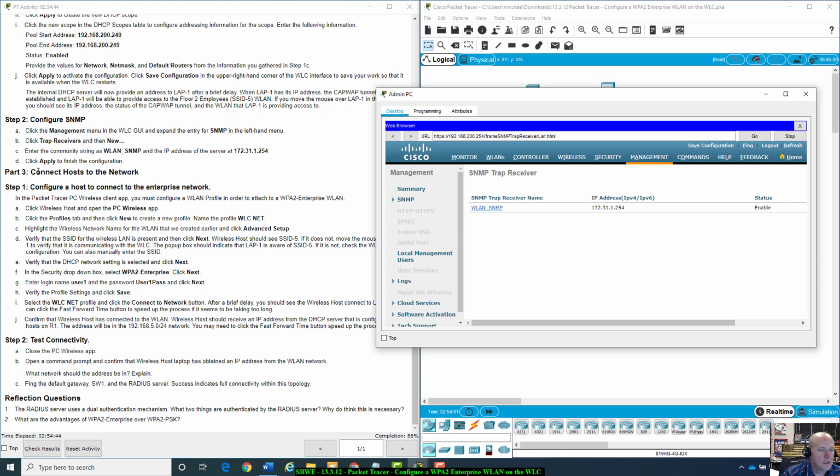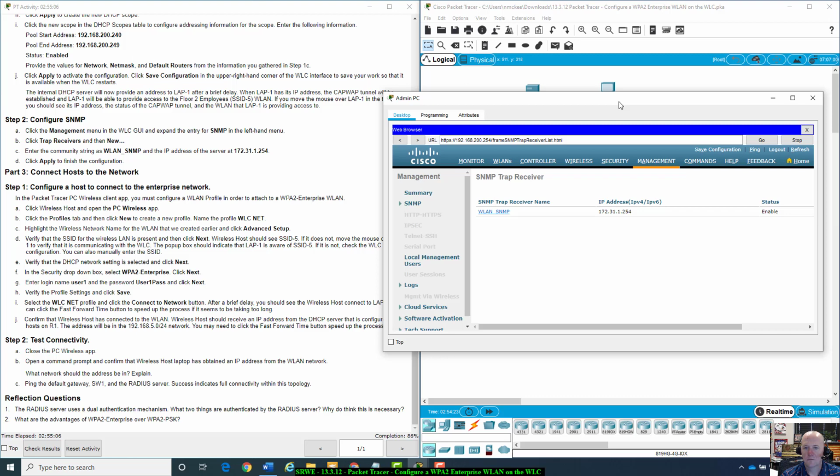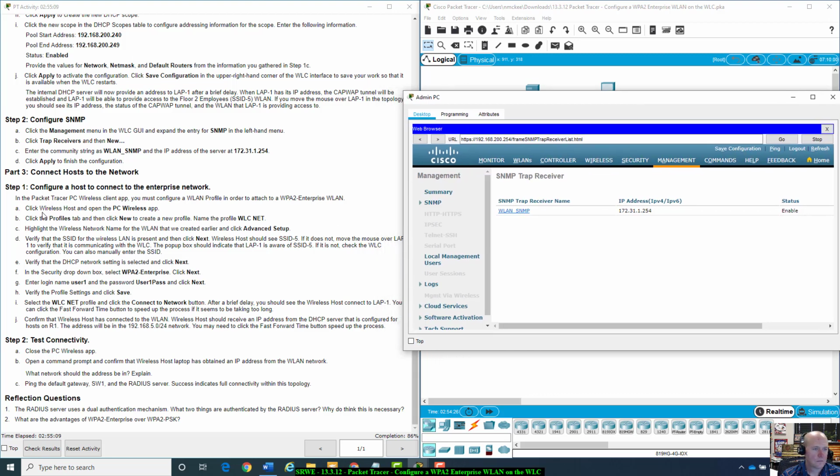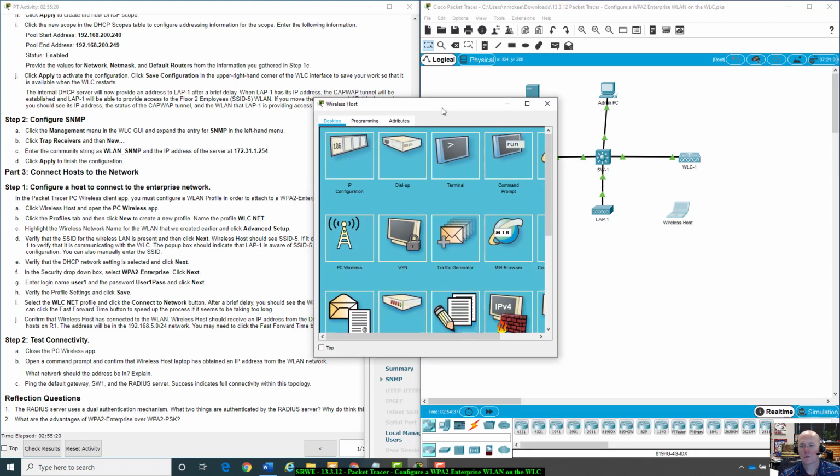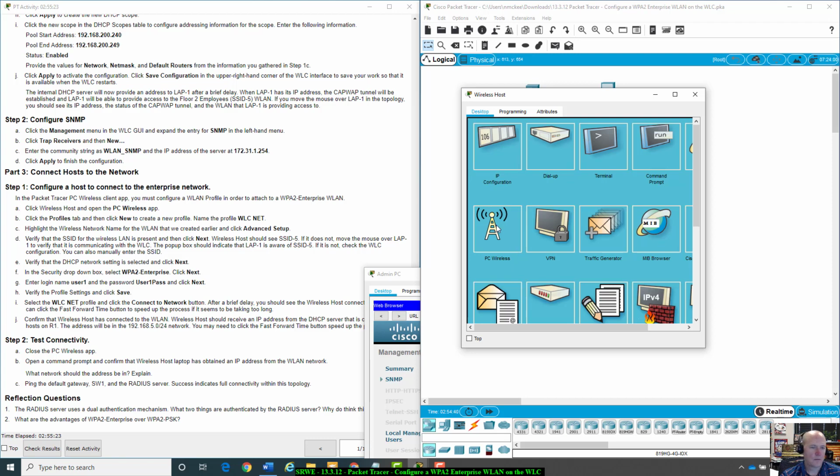All right, connect host to the network. So configure a host and connect to the enterprise network. Part 3, step 1. In the Packet Tracer PC wireless client app, you must configure a wireless LAN profile in order to attach to a WPA2 enterprise wireless LAN. Click wireless host and open the PC wireless app.